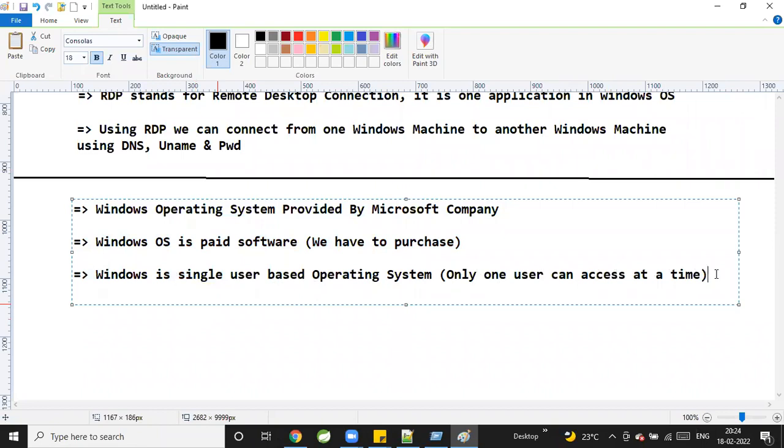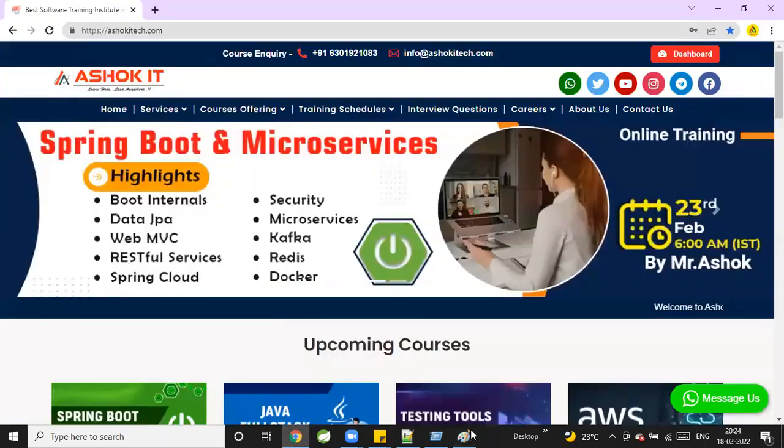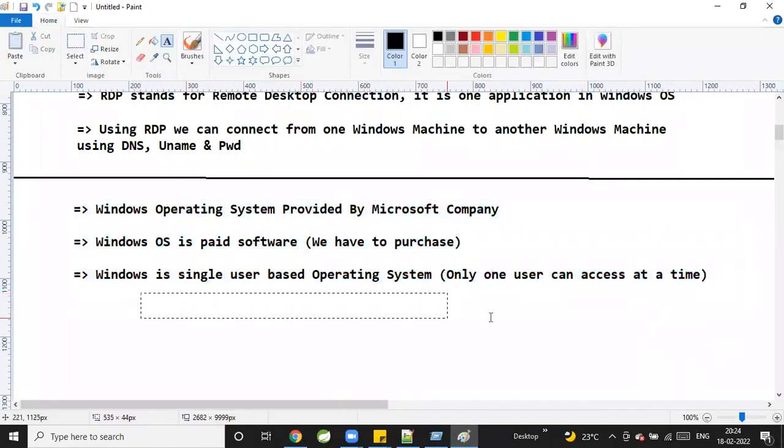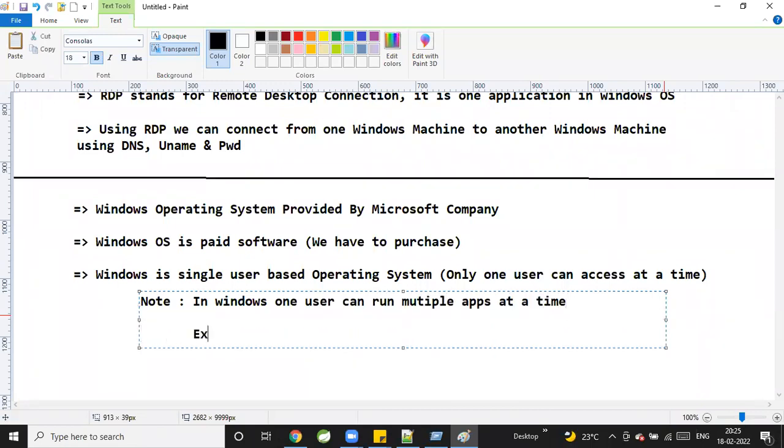One user can run multiple applications. Now you see, in my OS, the Zoom application is running. Paint is running, and the browser is running. That means, am I able to run multiple applications? Yes. Note: one user can run multiple applications at a time. In Windows, one user can run multiple apps at a time. For example, I will be using the browser, Notepad, and MS Paint, etc.